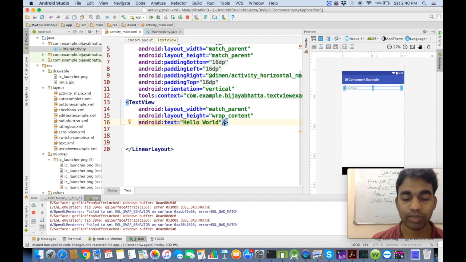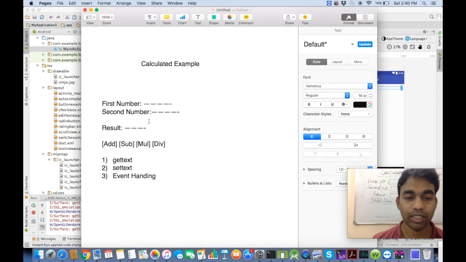Our objective is very clear. Let's create the views. What are the things we are going to create? First of all, text views, actually three text views, 1 2 3. Then three edit texts, and four buttons.